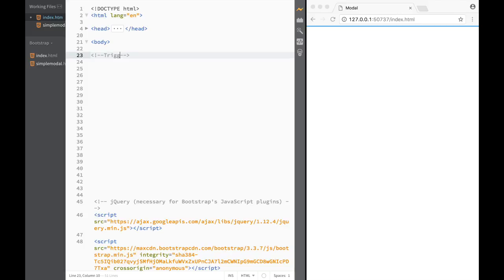The first thing we will need to do is create a button. So in the comment I'm just going to say trigger button. This is the button that we're going to be creating as a trigger. So we write button and type, and the type is going to be button. Then we say class, and it's btn, and I like always danger. And we can choose, let's say, a large button, so I'm going to say btn-lg like this.